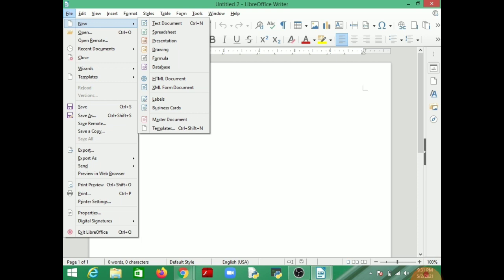So how to open your word processing package first. Go to the start menu of your Windows 10 or whatever Windows you are using, where you type LibreOffice Writer. Then you will get the LibreOffice icon. Click on that option, then LibreOffice Writer will open.